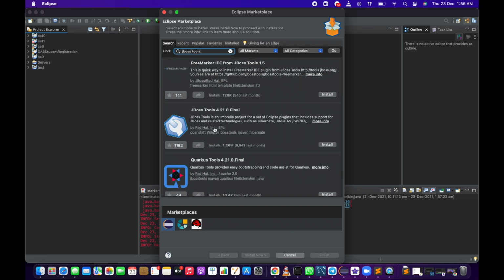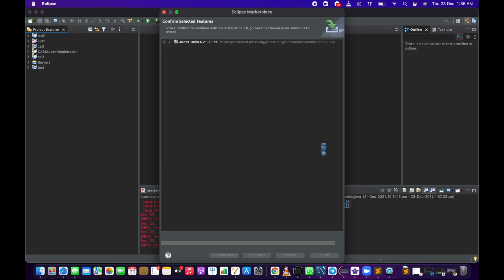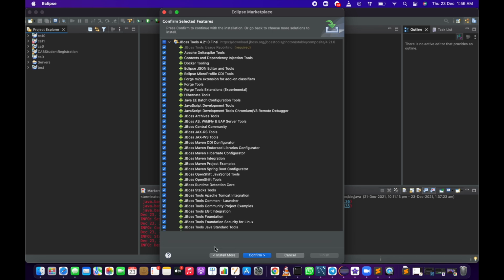And scroll down there, then you will find JBoss Tools. The version will be dependent on when it's released, and currently I'm using the 4.21.0 Final version. Then you have to just wait for a few minutes, let it download. The version will be dependent on when that JBoss Tools has been released, and currently the latest version is 4.21.